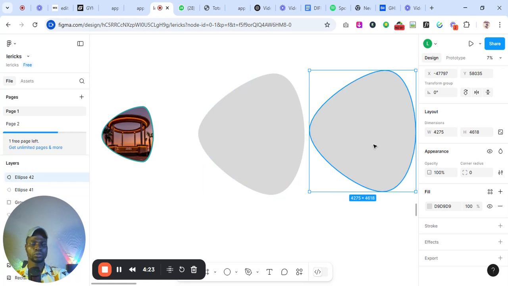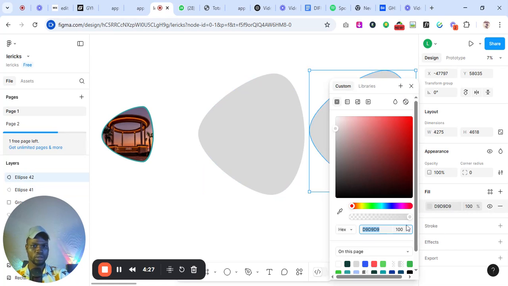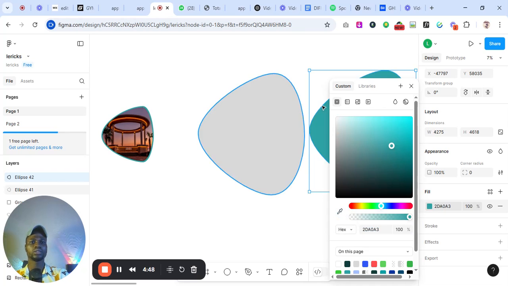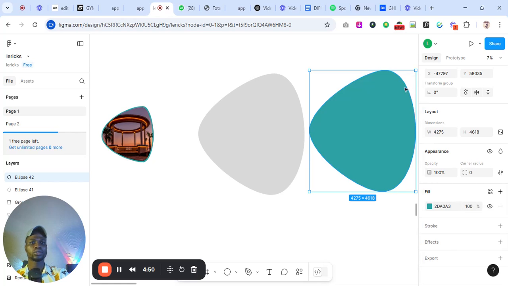You have to give this one color. Let me find one color. Just give it this color. Let's say color green. Or you can just come here and pick color. Just click this tool, the color picker. As you can see, click it. Then come here. Click on it. So that's all.